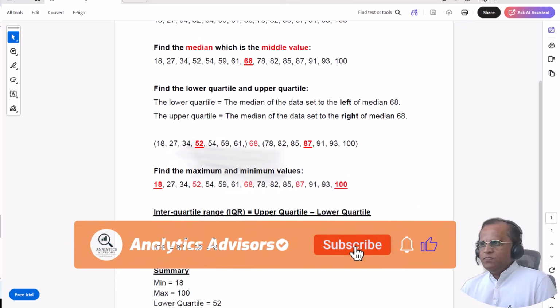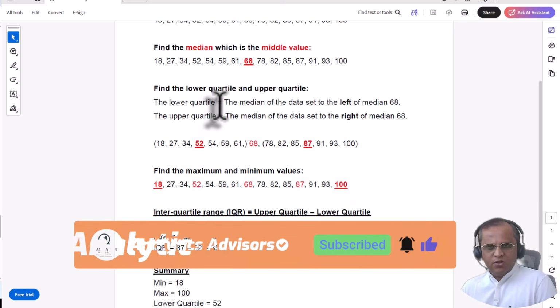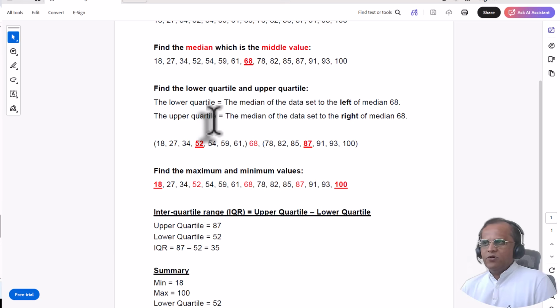Then if we want to calculate the lower quartile, also known as the first quartile, and the upper quartile, also known as the third quartile, we have to first ignore this 68, which is the median. Then out of the numbers left on the left hand side, we again take the middle value. So here 52 is the middle value out of these 7 numbers. And then on the right hand side of the median 68, out of the numbers left, we again take the middle value. So here out of these 7 numbers, 87 is the middle value.